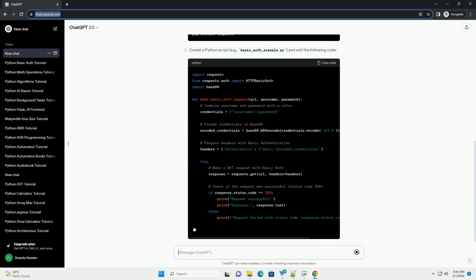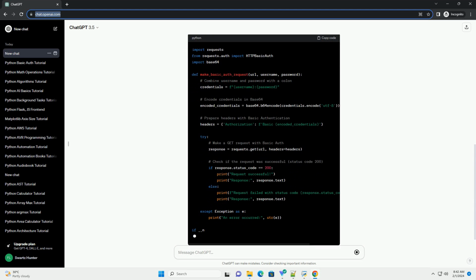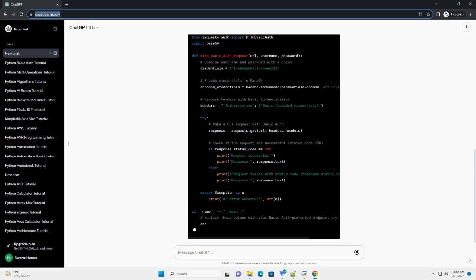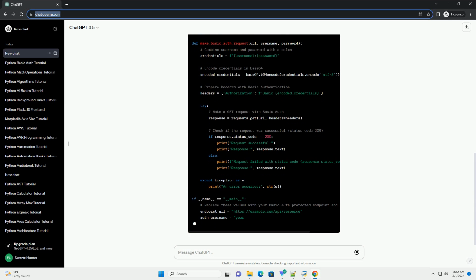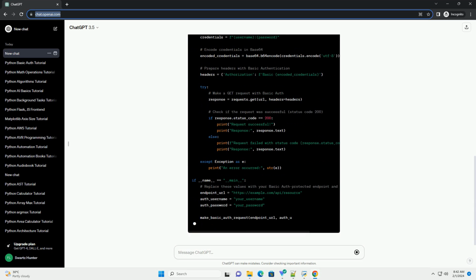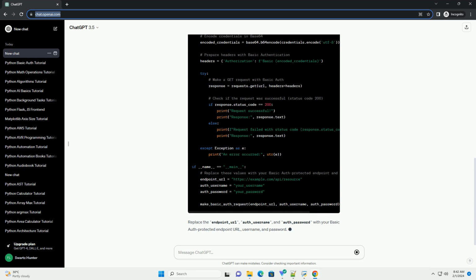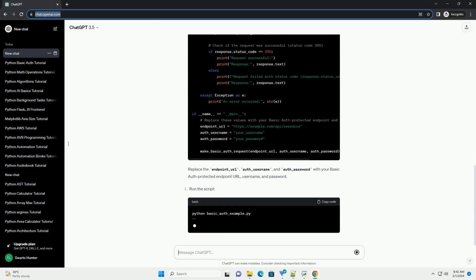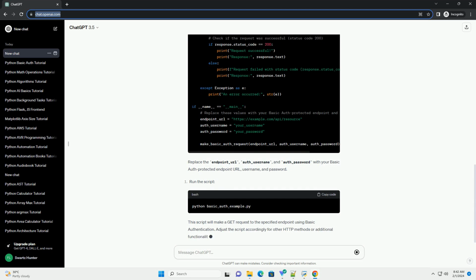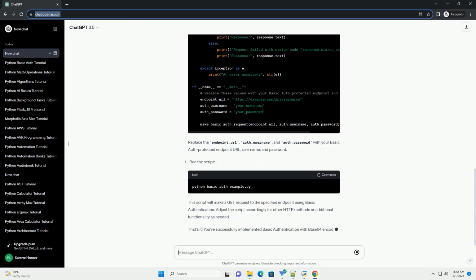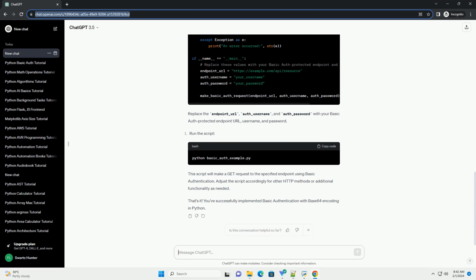Let's create a simple Python script using the requests library to make a request to a basic auth protected endpoint. Replace the endpoint URL, auth_username, and auth_password with your basic auth protected endpoint URL, username, and password. This script will make a GET request to the specified endpoint using basic authentication. Adjust the script accordingly for other HTTP methods or additional functionality as needed.